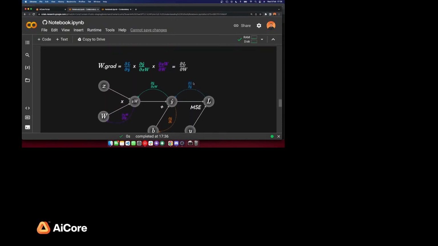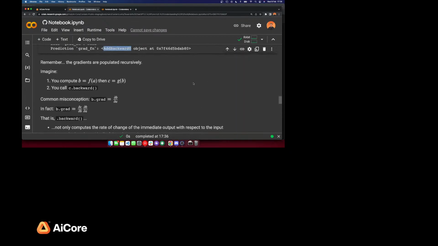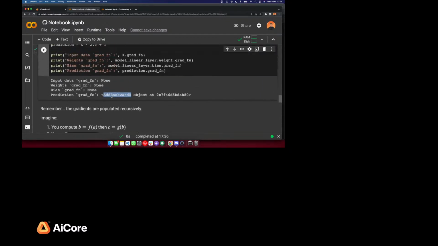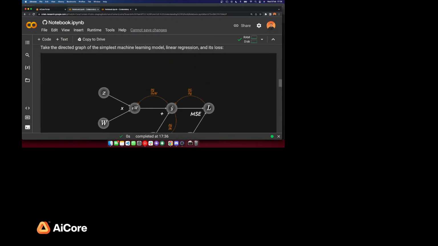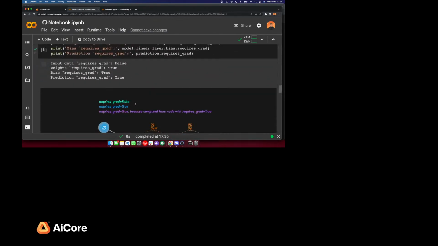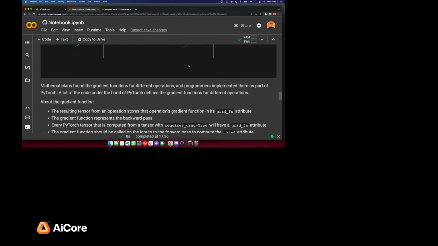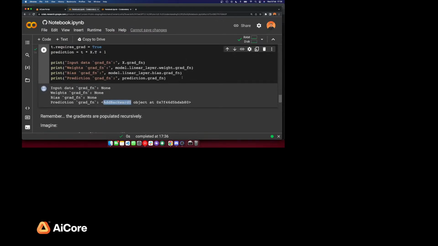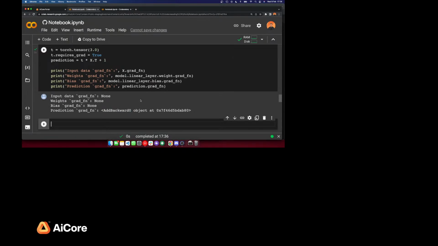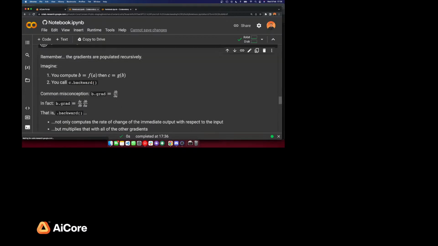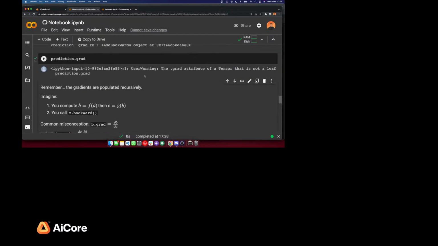Do I have that here? Well, if you print any tensor dot grad, it'll give you the current value of the gradient. I think I had that. No, we didn't have that anywhere. But once we call dot backward on something, as we've done above, then you can do, let's do prediction dot backward. Sorry, prediction dot grad.